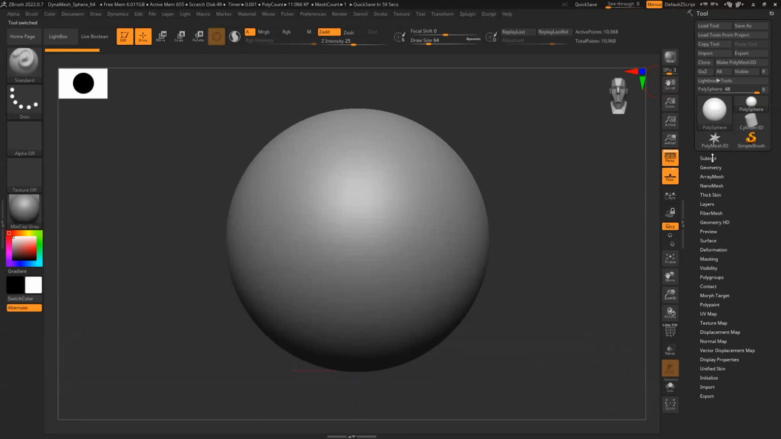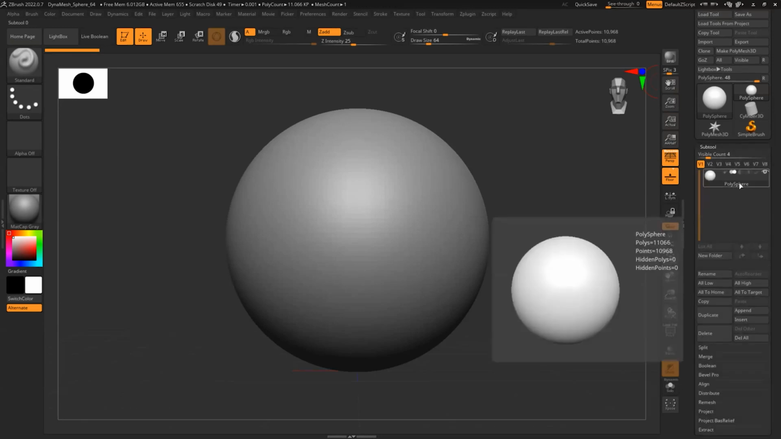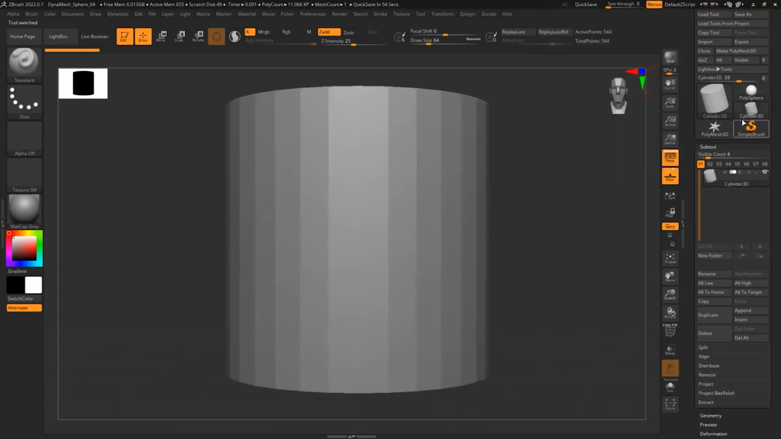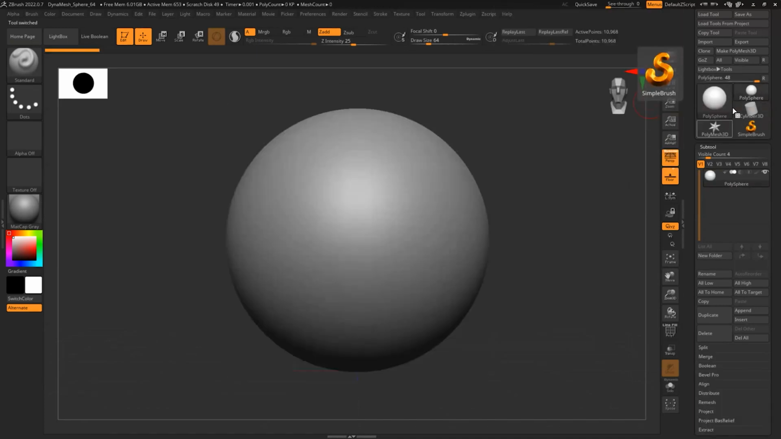But then ZBrush has these things, and they're called subtools, which is honestly kind of just like layers in Photoshop. If we want to compare it to Photoshop, subtools within our polymesh 3D objects selections here, we can see that all of these have subtools, which are kind of like layers for Photoshop. So a subtool is all of the different objects within the scene.